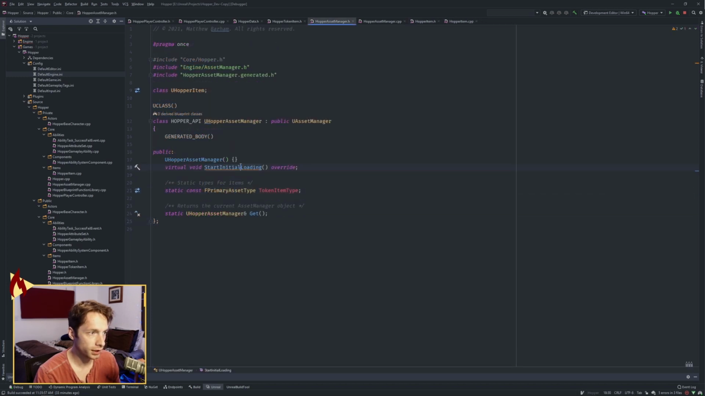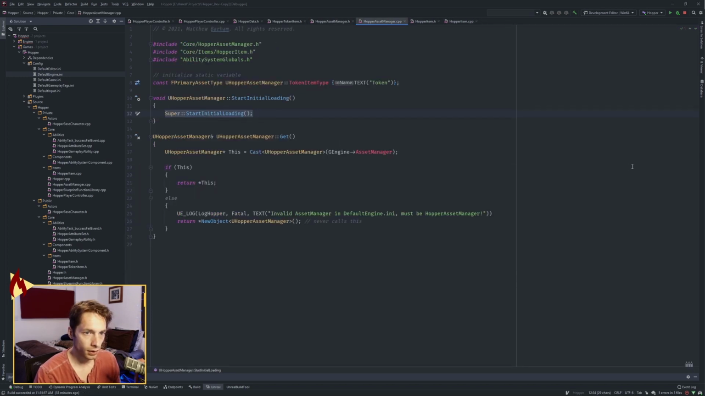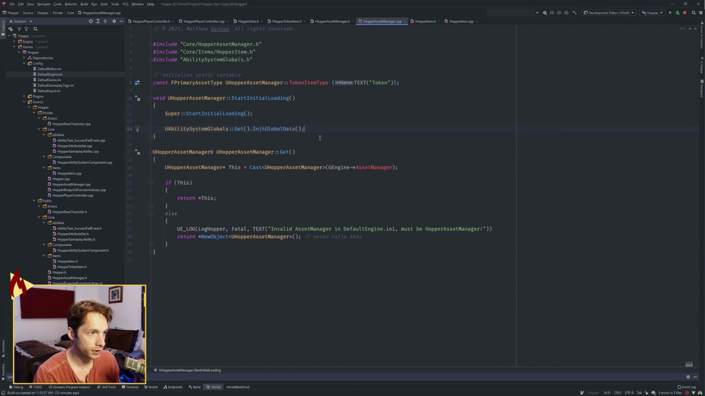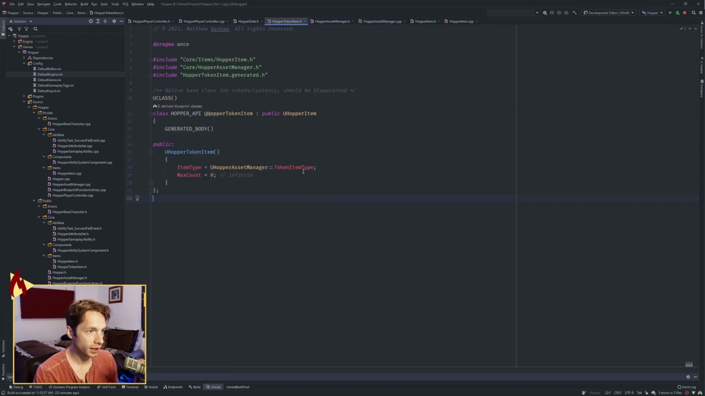Let's see. Oh, we need the initial loading. So initial loading calls the super and then runs that guy, get init global data. Okay. Don't worry about that. I just wanted to throw that together so that we can have this item type variable within our token item, because that's important.